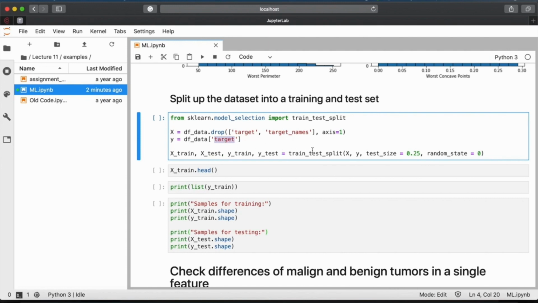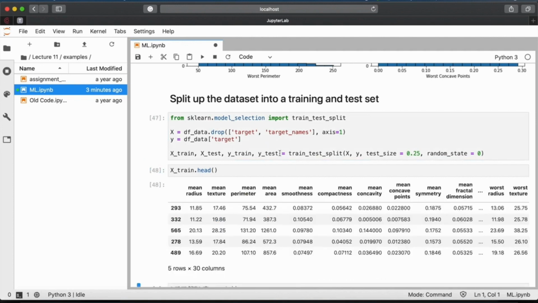So we make this train test split. We pass it our input data, being the metrics or values which describe the tumor, and also our target variable, what we want to predict. We can pass it a test size, which means how large our test set should be, and we say our test set should be 25%, so 25% should be reserved for our test set. Yeah, that's basically it.